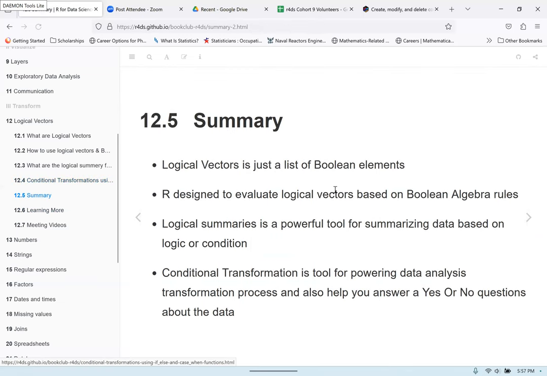All right, moving on to the summary. Essentially, logical vectors are just a bunch of Boolean elements. So it's a lot of true and false, which are represented as ones and zeros in code. R has a lot of tools to evaluate them based on Boolean algebra, which is what we showed earlier in 12.2. It's a pretty useful way to summarize data based on certain conditions. We also talked about conditional transformation and how it's useful in data analysis and in getting yes or no answers about your data. It's a pretty neat tool, and a good way to do it quickly.